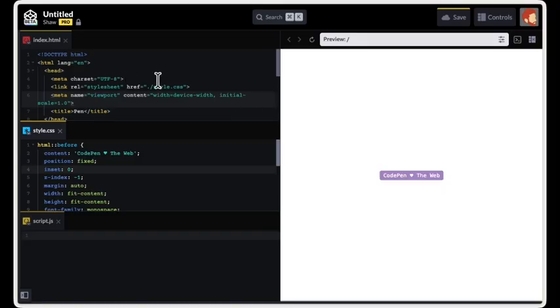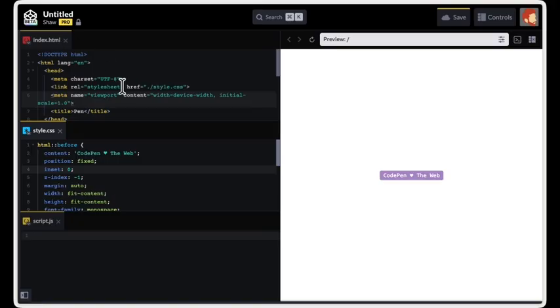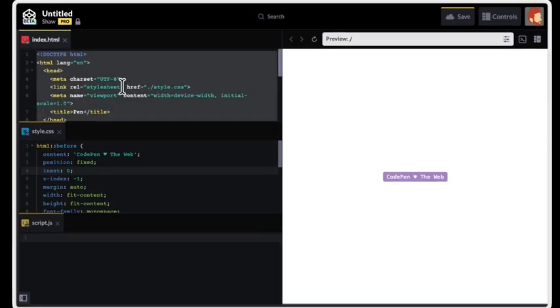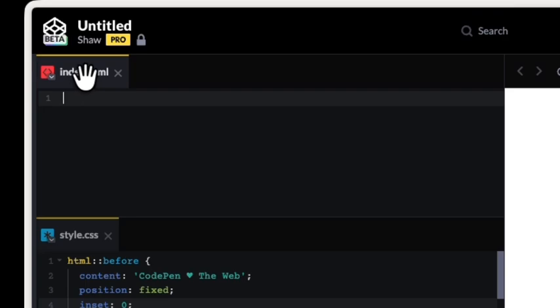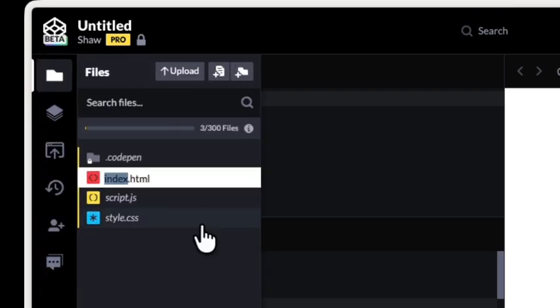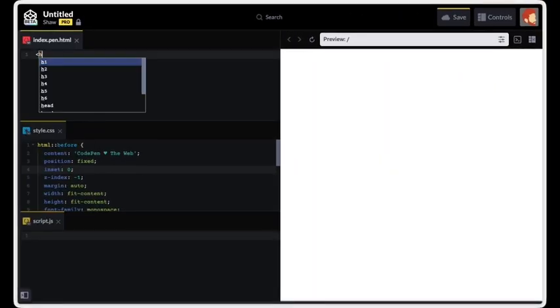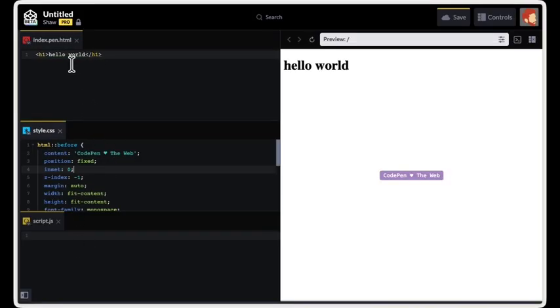Second, if you don't like the fully valid HTML file, that's okay. You can get back to the classic body only setup by renaming the index.html to index.pen.html. And this makes it so everything is still wired up. You still have your CSS and your JS connected, and you're only dealing with the body.